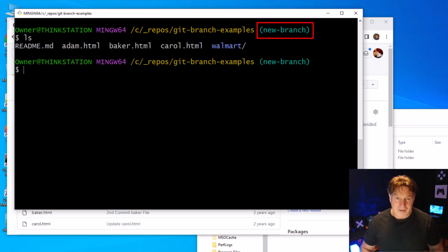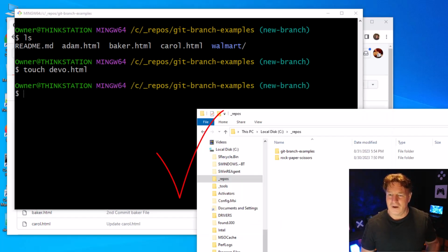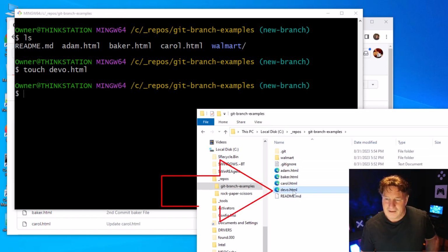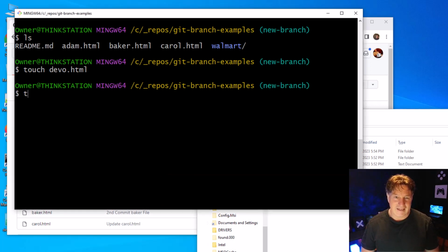And I'll do a little ls. I've got Adam, Baker, Carroll. Let's add devo.html. And I'm just going to do it with a touch command. That just creates new files if they don't already exist in a given folder. And if you don't believe me, well, there you go. Devo.txt has been added. I could touch echo.txt.